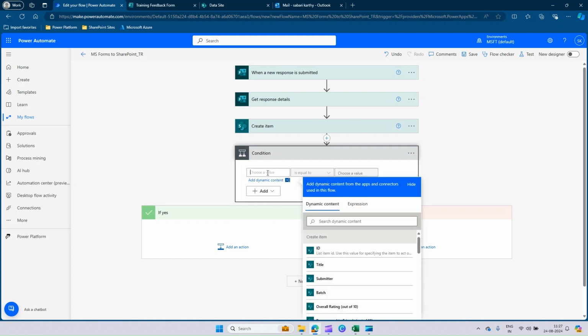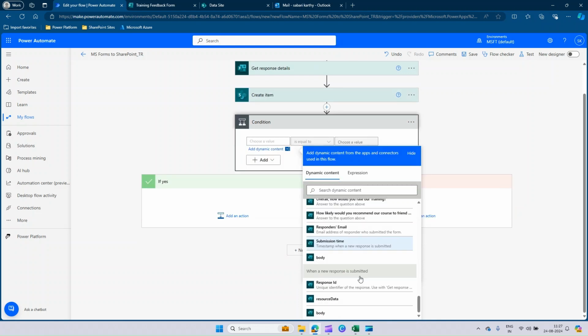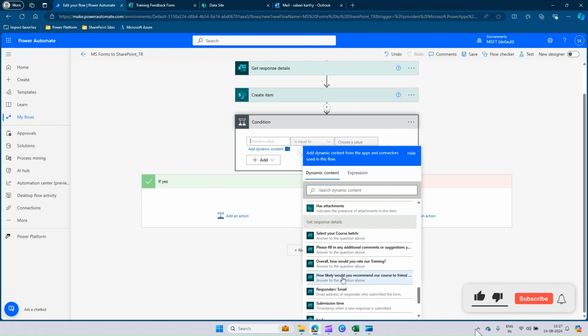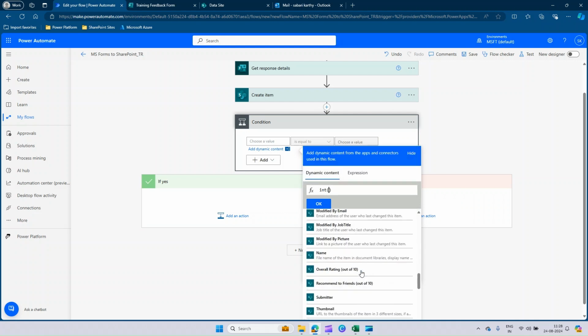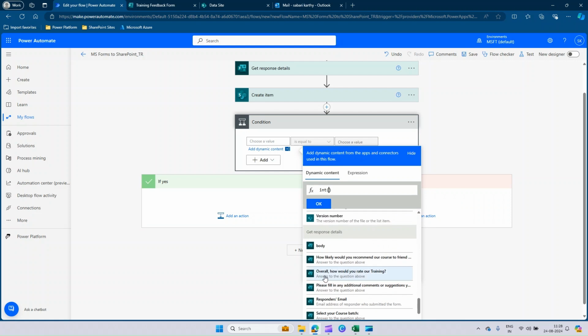So first, I would like to use the condition of overall rating. You can either use overall rating from the create items, or if you scroll down, you will be able to find the overall items from the get response details as well. But both these columns are of type text. So what we will do, we will go to the expression and I'll convert the text to an integer. So I'll call the int function and open bracket. And again, I'll come to the dynamic content. I'll scroll down and select the overall rating from the get form responses.